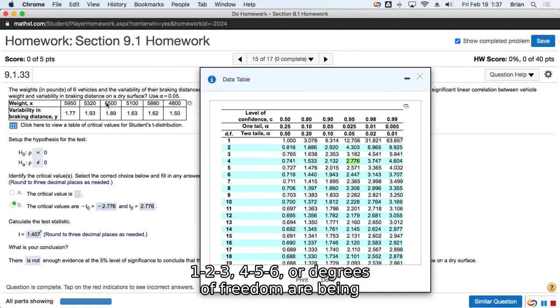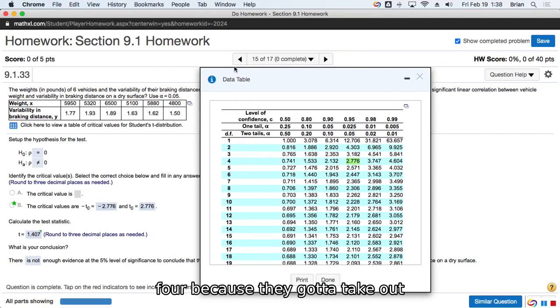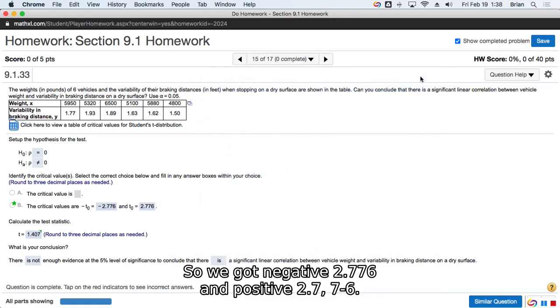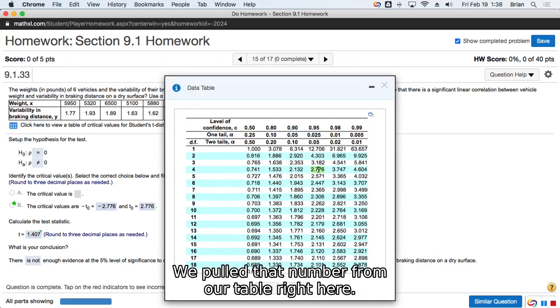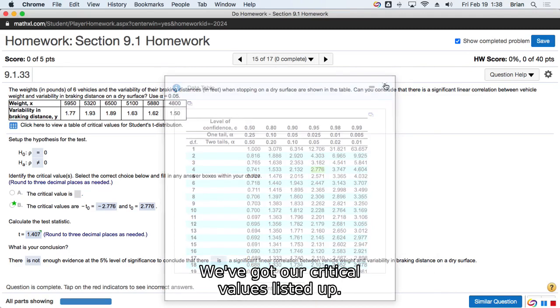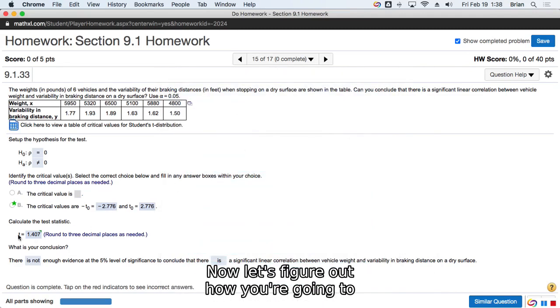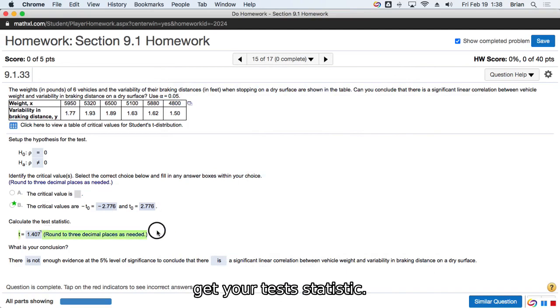it's going to end up being 4. I got 1, 2, 3, 4, 5, 6. Our degrees of freedom are 4 because I have to take out 1 for the x and 1 for the y. So we got negative 2.776 and positive 2.776. We pulled that number from our table right here. We got our critical values listed up. Now let's figure out how you're going to get your test statistic.